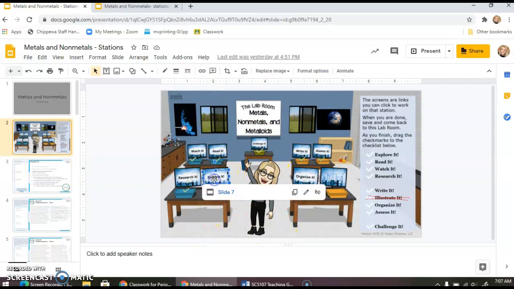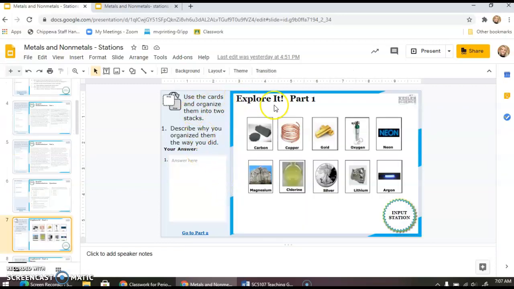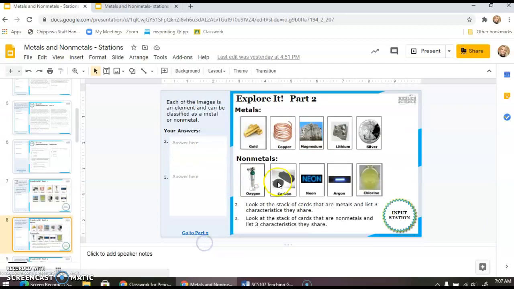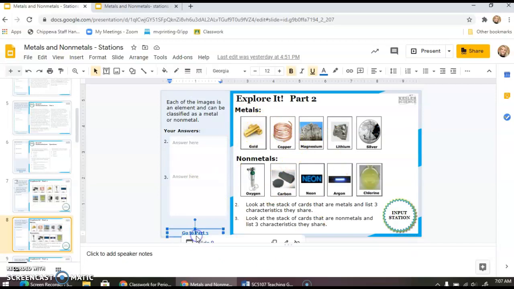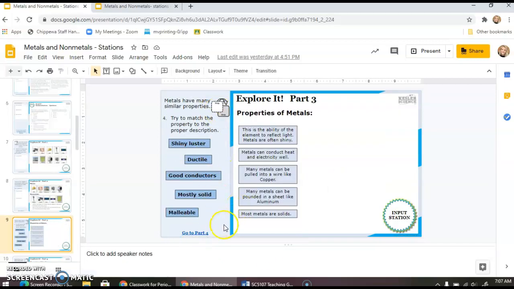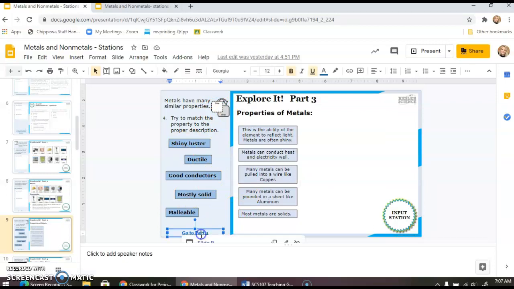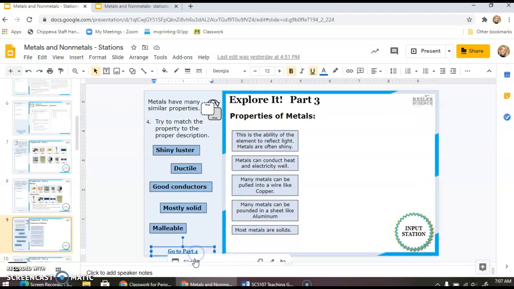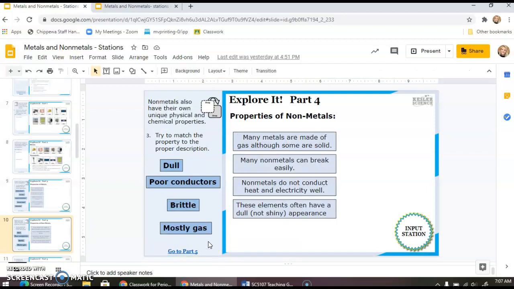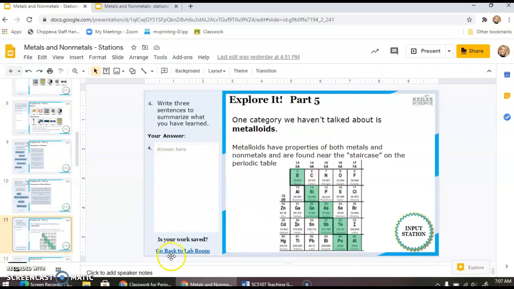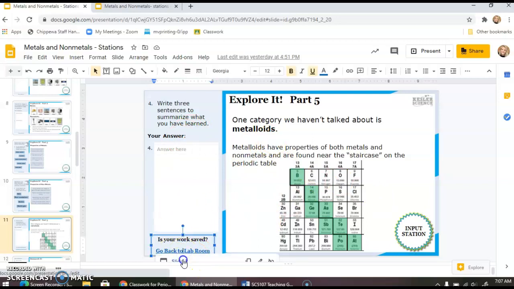Some of them will be longer, so let's look at this one. So if you look, explore part 1, you're gonna do this slide. You can click go to part 2, keep following it, go to part 3, go to part 4, or you could go on to just the next one, but some have multiple parts. You want to go until you see that go back to the lab room. You aren't complete with a station until you see that go back to lab, and then it takes you back to this front room.